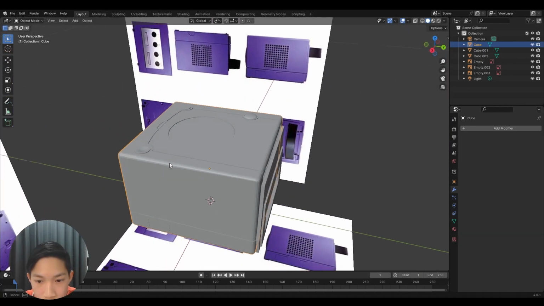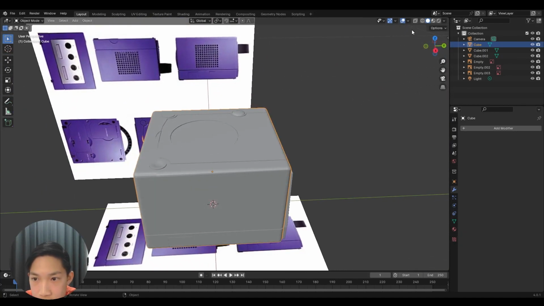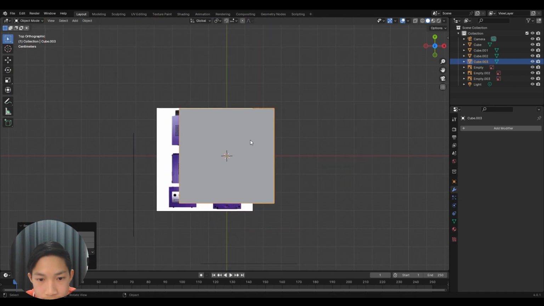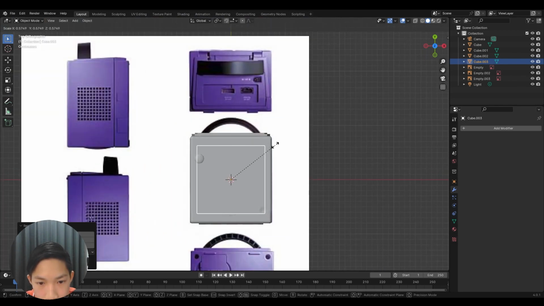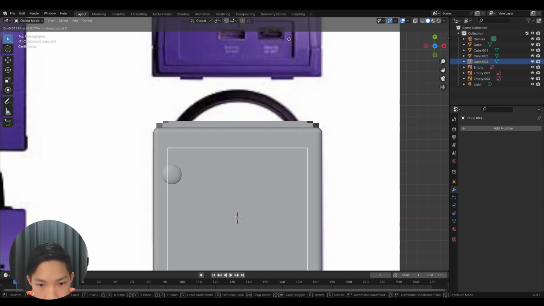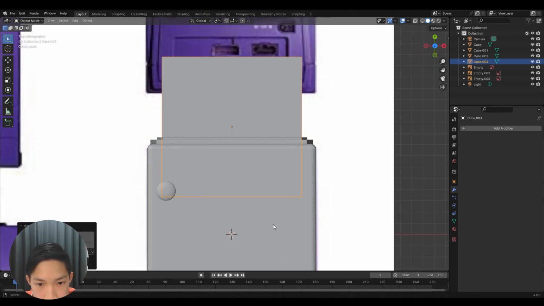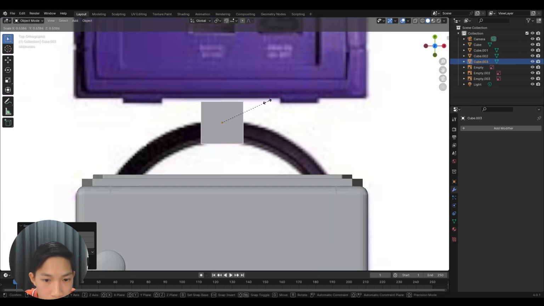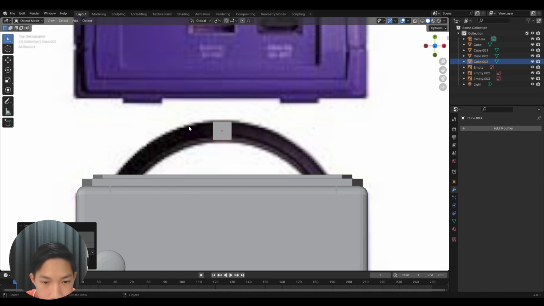Next, I feel like all the hard parts are done now. All we have to do is make that arc looking thing. Let's go to top view and I'm going to add a cube. I'm going to scale it down like this. I'm going to move it over here. Make sure you center it on the y-axis since we're going to be using the mirror modifier. So something like this, right?